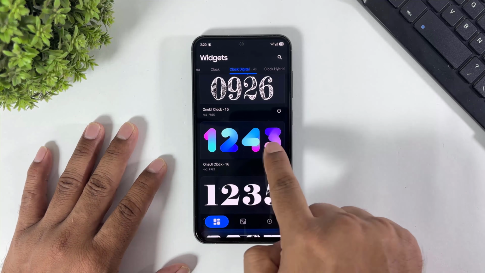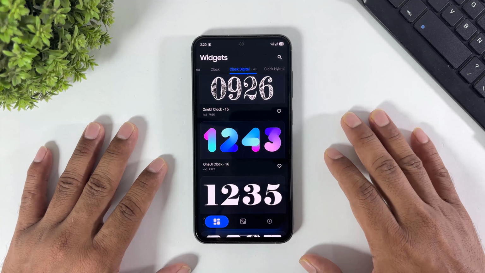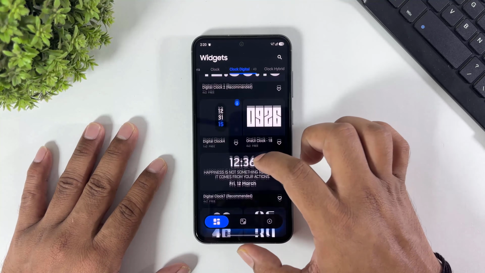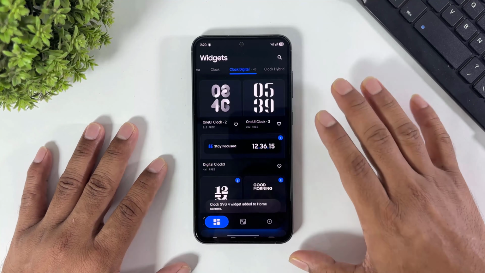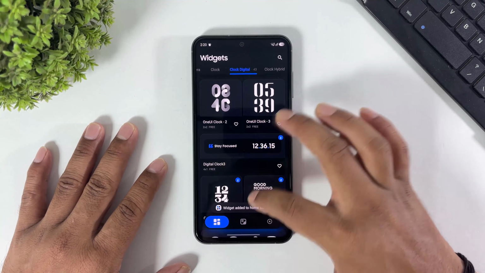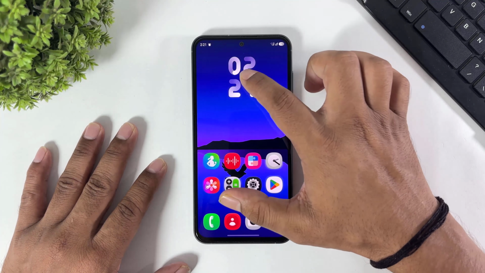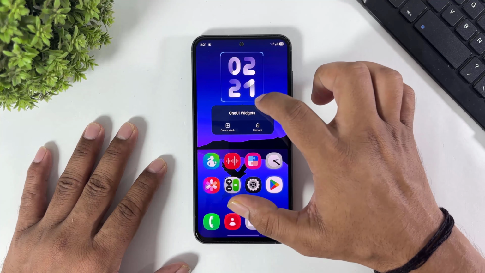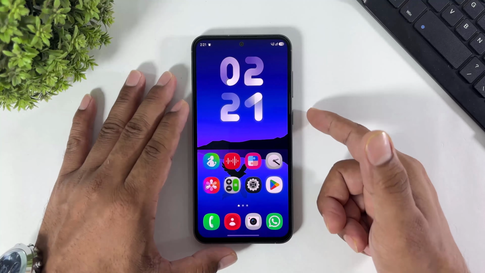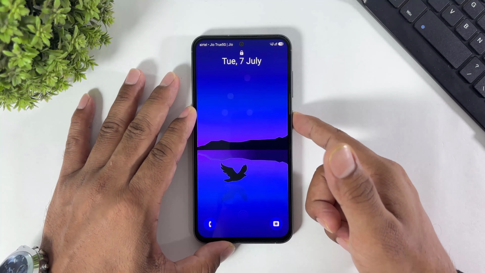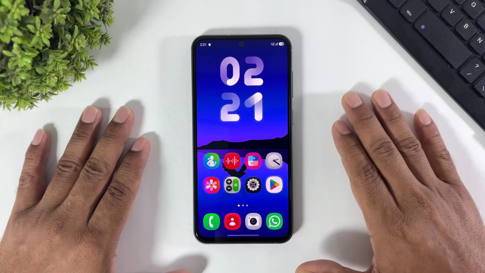Look at this new 1.5 colorful horizontal clock also in this widget. Now, how to add? Simply tap on the clock, simply tap on add, and this clock is added on your home screen. Now look at this, the lock screen clock is also added on your home screen.